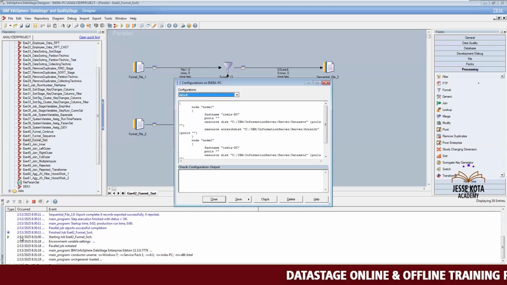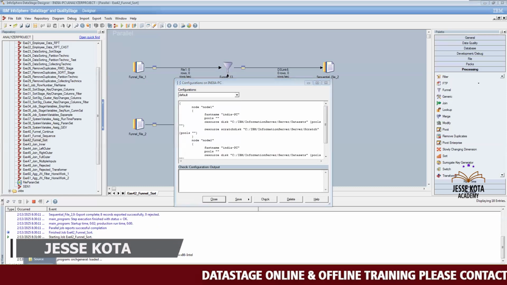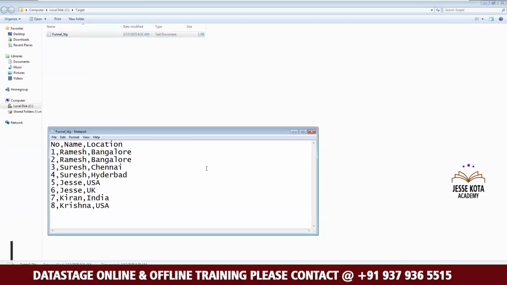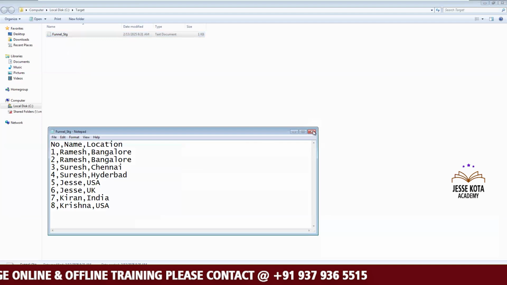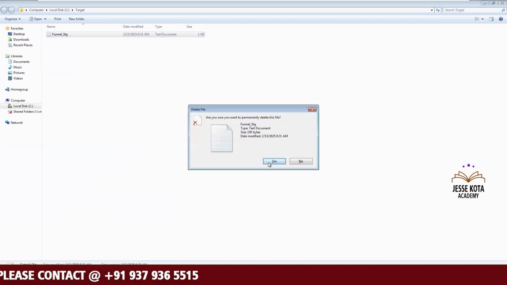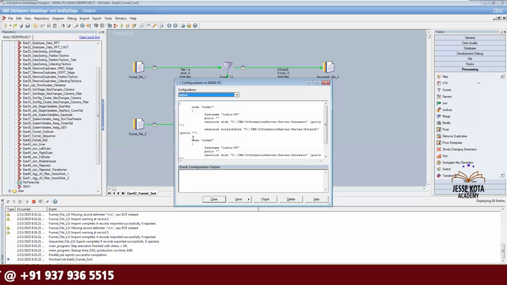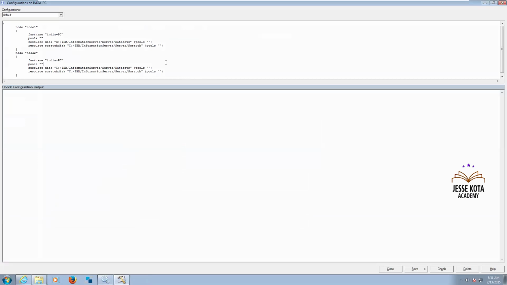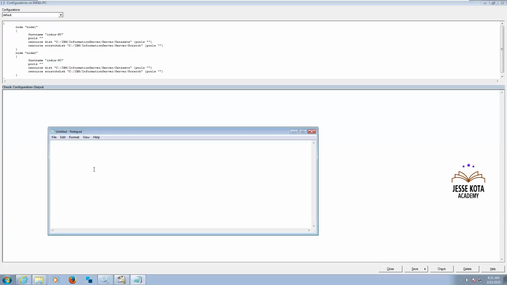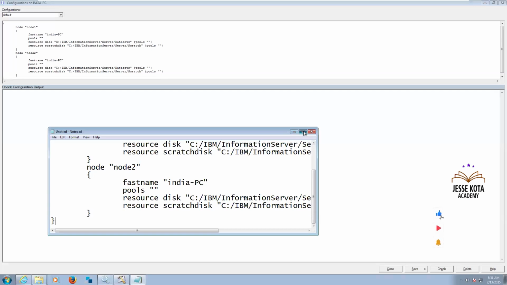So default is two nodes, right? Now let's create one node. See here, now it's in sorted order. Okay. Now I will create one config file. So here what I will do, I will copy this. I will execute in one node.